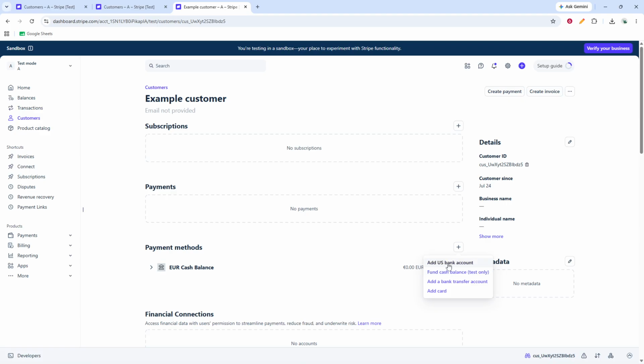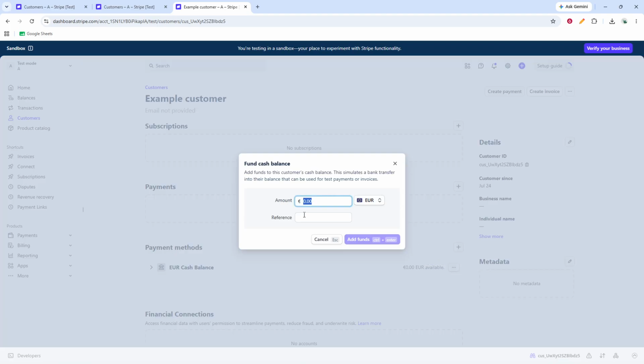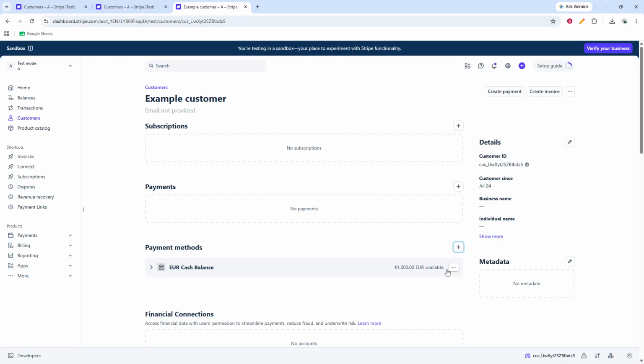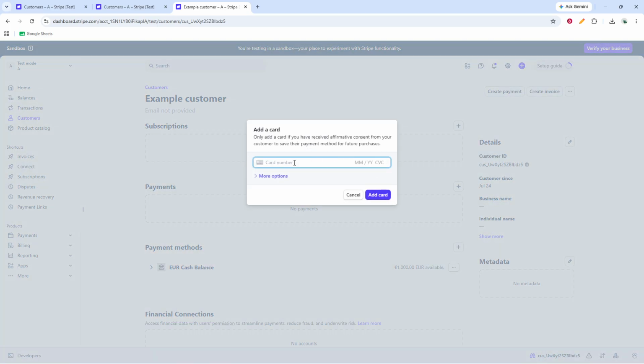Click the plus button again, select the next payment method type you want to attach, and enter the corresponding test payment details. Then save that payment method as well. You can use a different type from the first one or another option of the same type, depending on what you want to test in the customer record.